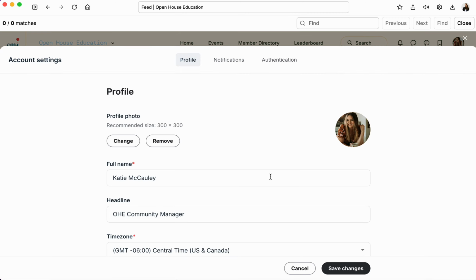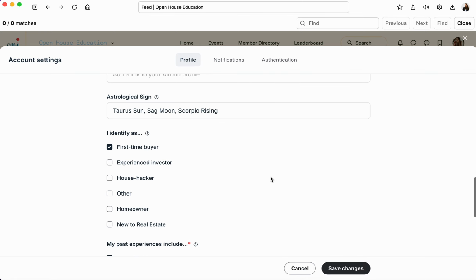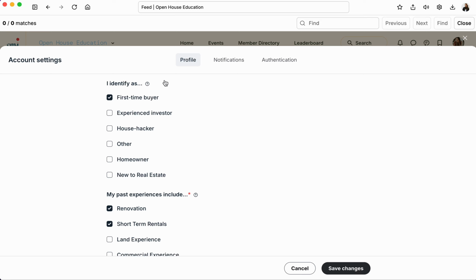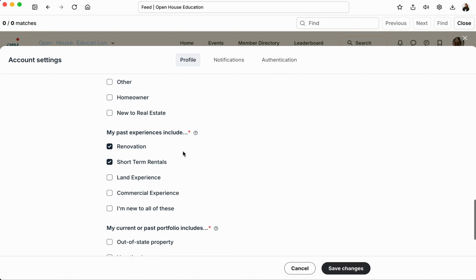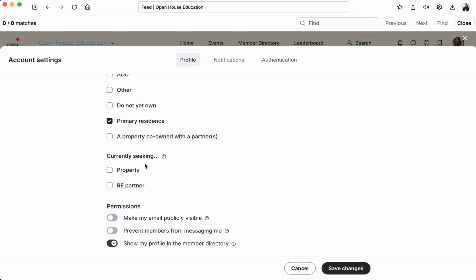Lastly, this is where you can edit your profile. So just to show you that quickly, very self-explanatory fields here. But what I really want to point out is these fields here allow you to be findable in the member directory. So if you want to flag that you are an experienced investor or you're new to real estate, so others who are like-minded or maybe someone who's wanting to learn from you can find you, definitely check all that applies here, including your experience, maybe what your portfolio is. And then if you're seeking a property or a potential real estate partner, that's a great way to find partners for yourself or potential opportunities.